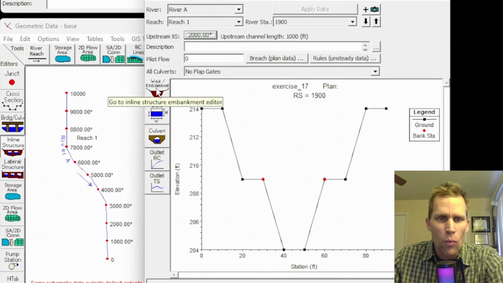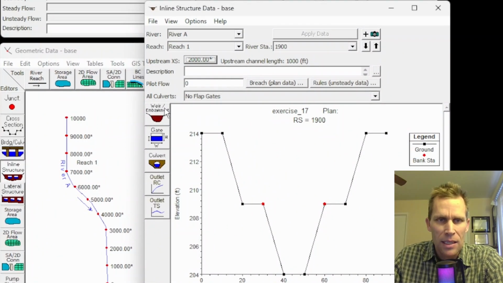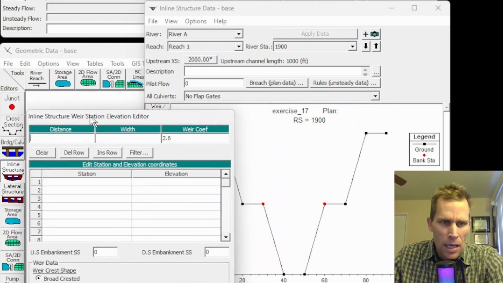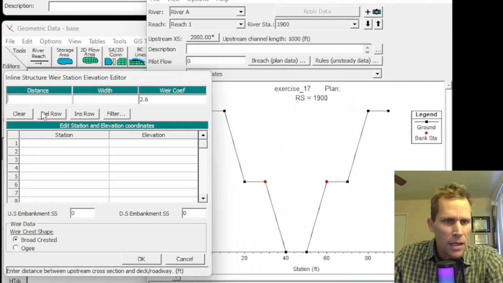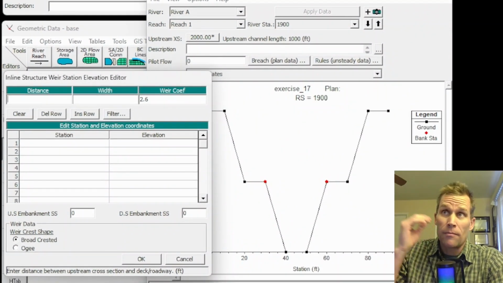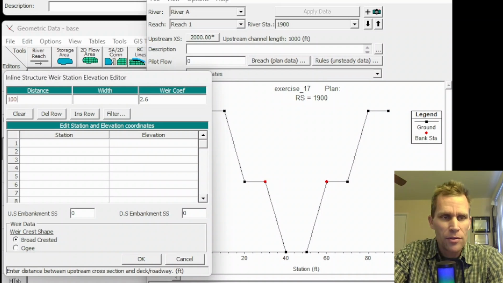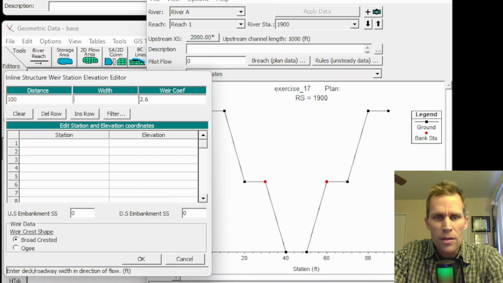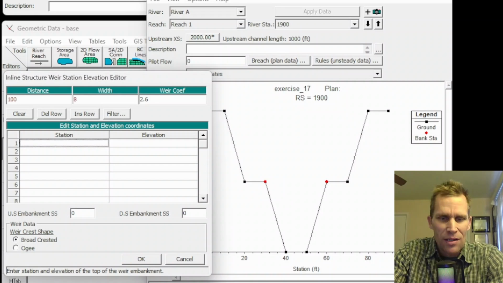So I'm going to click on Weir/Embankment. This is back in the inline structure editor. And then I'll move this over here for now. What I want to do is set the distance downstream from the next upstream river station to 100 feet. The width of the inline structure doesn't have to be particularly wide. Let's just say it's 8 feet. And then the stationing and elevation data is what we need to do next.